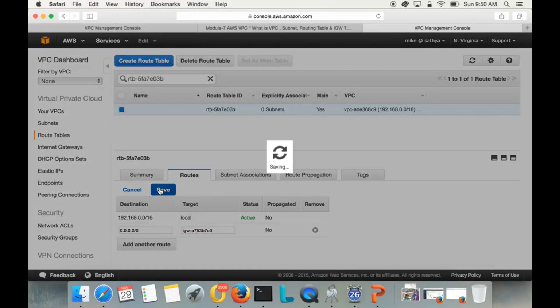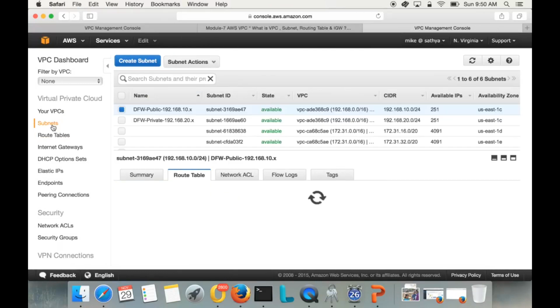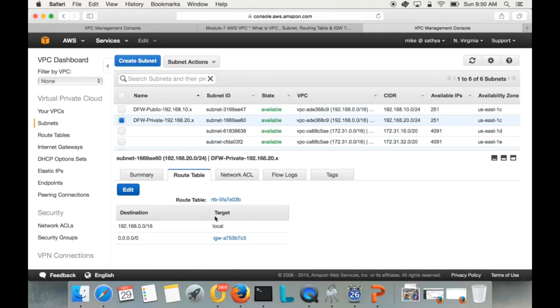Save it. So this routing table 03B, which is meant for the public subnet. Go to the subnet. The public subnet routing table is 03B. So now 03B has another routing entry, 0.0.0.0/0, going through IGW. But look at the private routing table. I'm sorry, private routing table 0E03B.